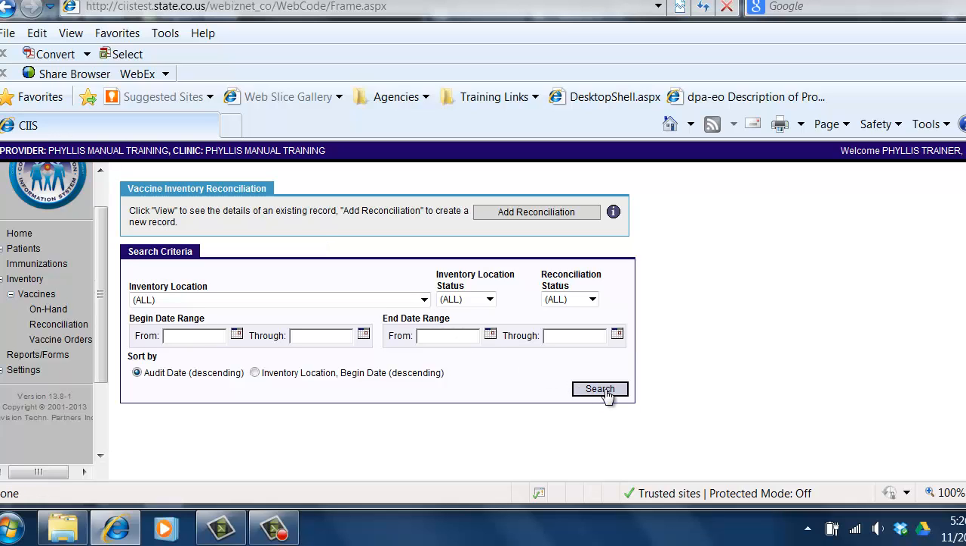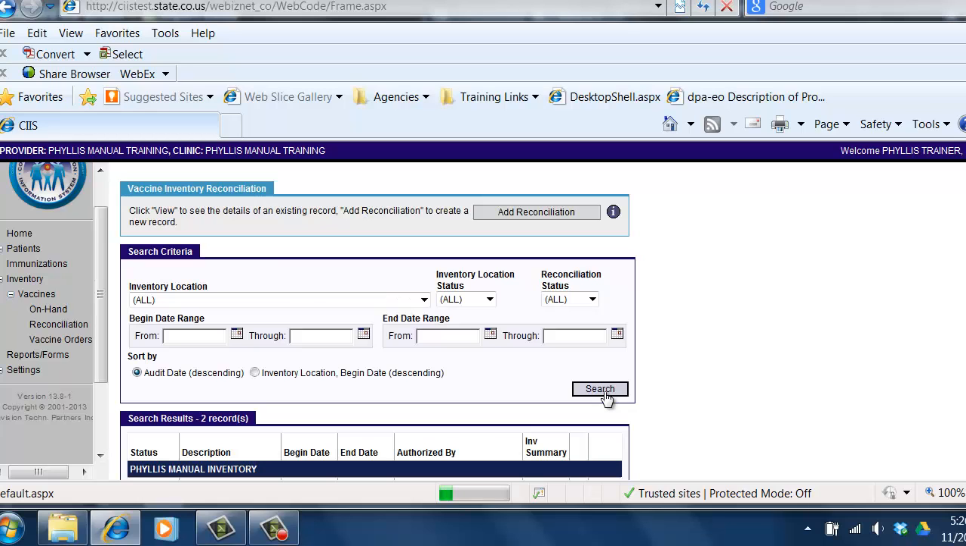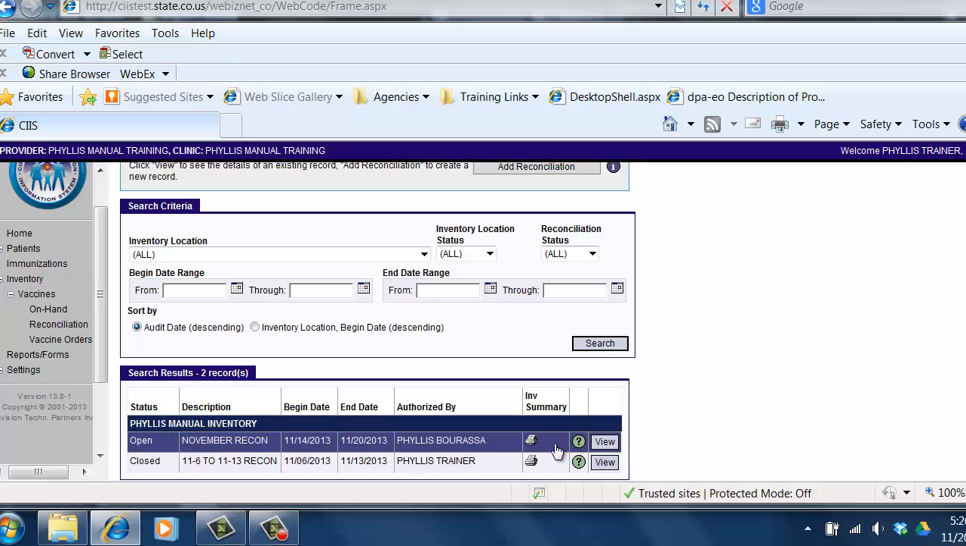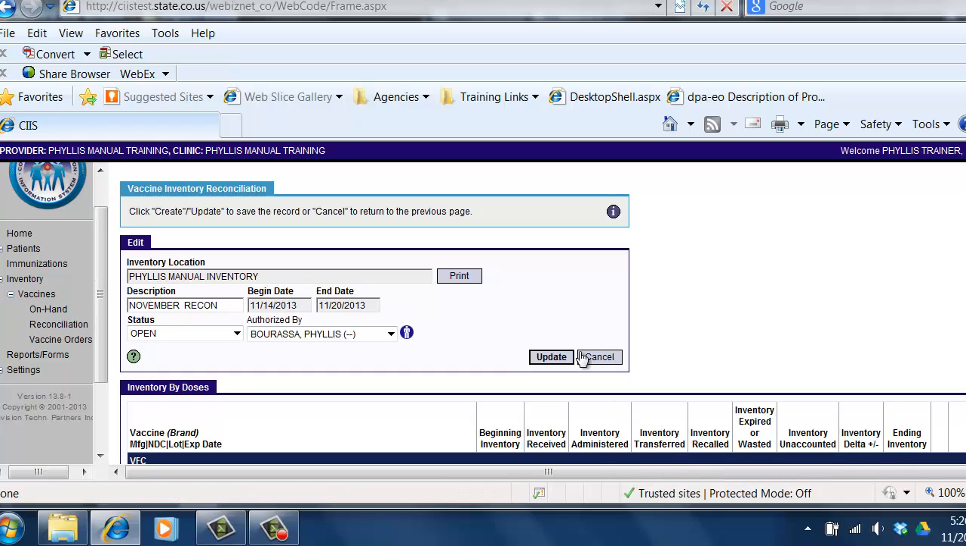Next, locate the open reconciliation you want to edit and close by clicking on the Search button. I am going to edit and close the November recon. By clicking the View button, you will be able to view the details of this reconciliation.